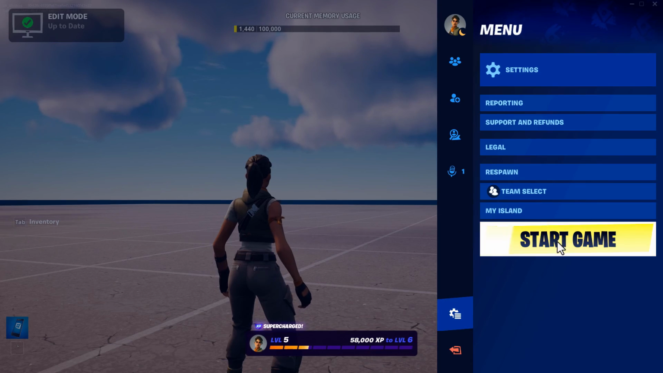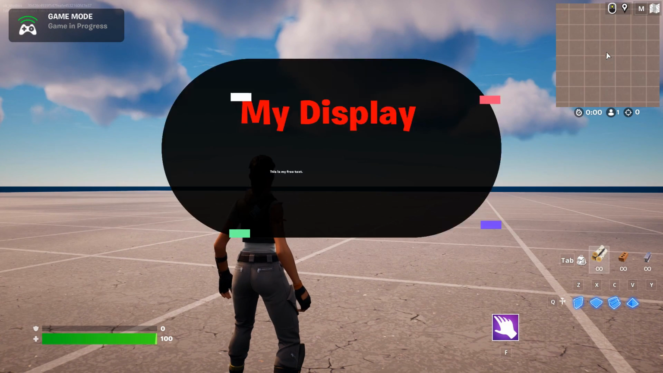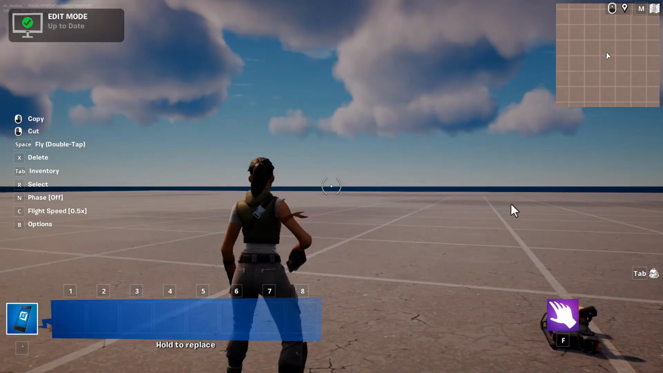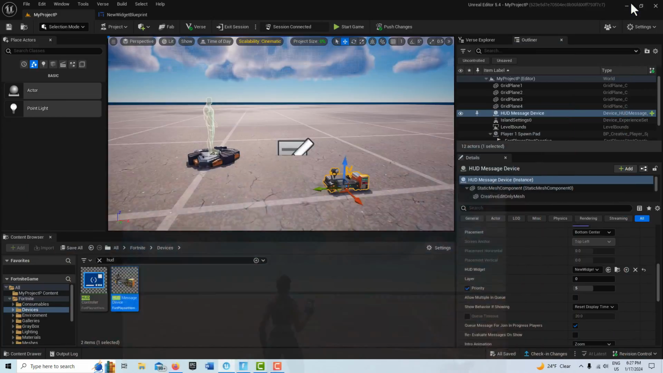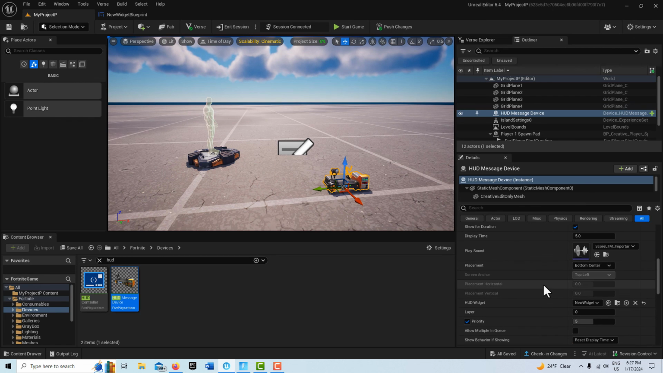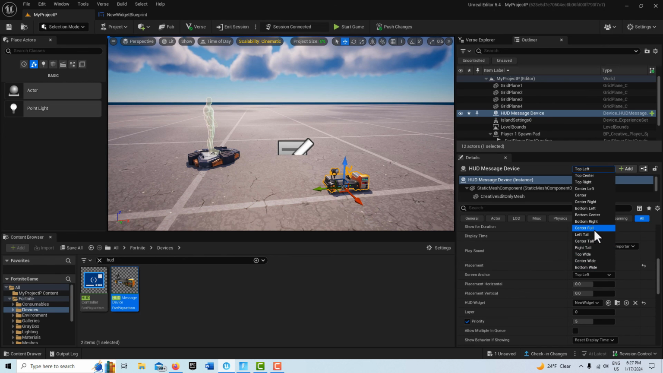We're back and I'm going to hit start and see what this looks like. Now you see how it doesn't look like how it looked on the user widget. We're going to go back into Unreal Editor here on the HUD message device. And there's a setting on it that we need to fix. So with the HUD message device selected, we come down here to placement and it says bottom center. What we're going to do is go to custom and change that to center full.